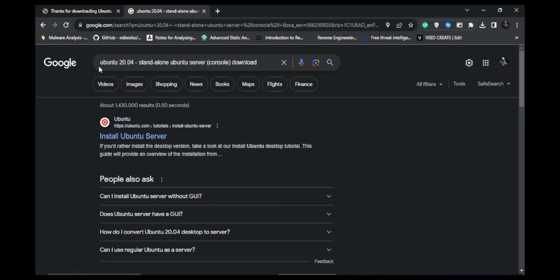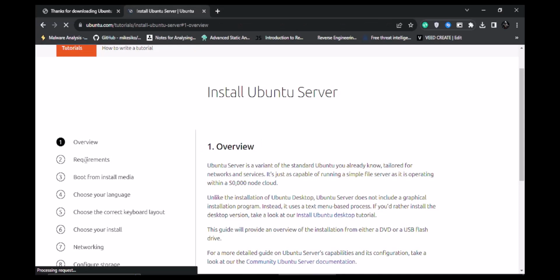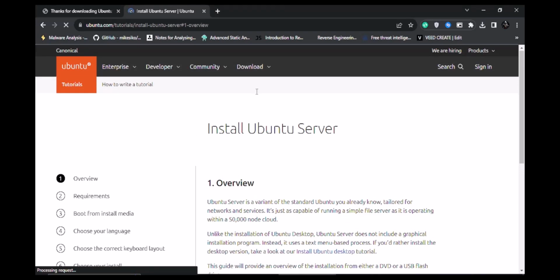So open your browser and type the following: Ubuntu 20.04 standalone Ubuntu server console download. Then click on the first link, install Ubuntu server. Here we have the minimum requirements, so you just have to go through this. What are the minimum requirements? I have already mentioned it. Then you need to go to download.